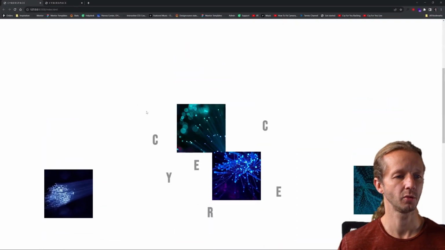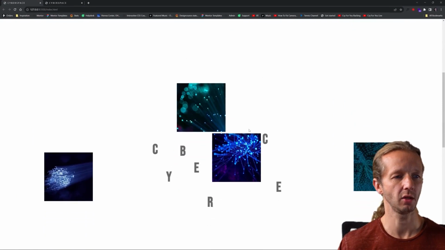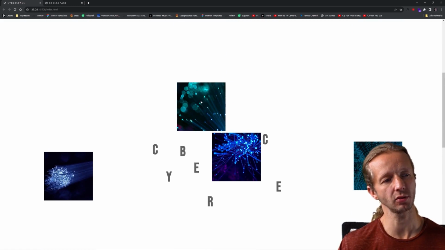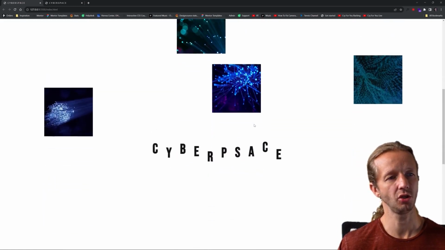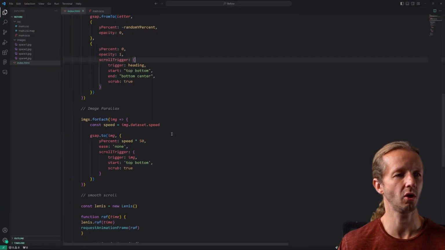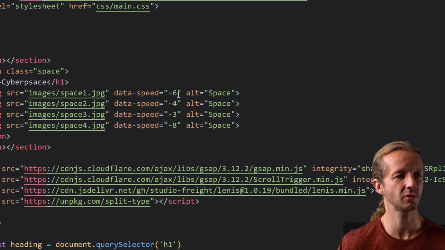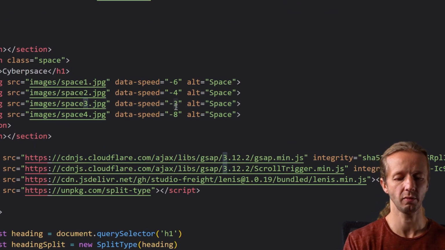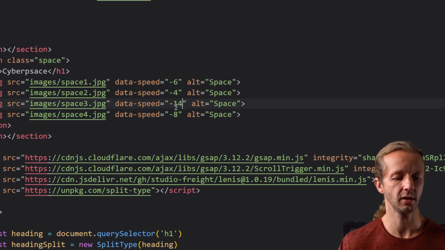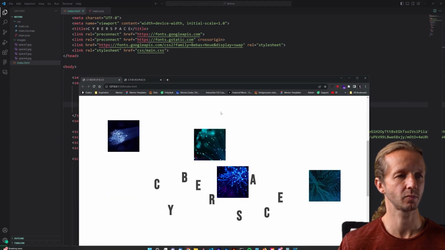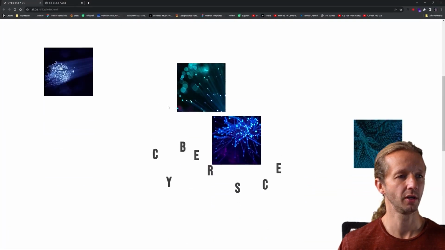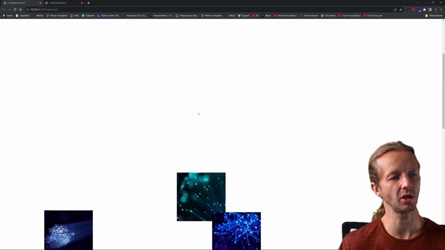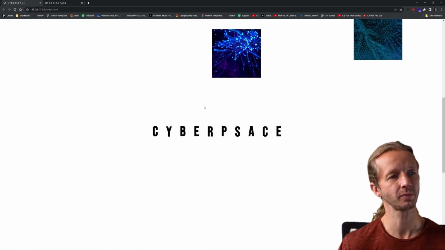So let's come down. If you take a look at these two here, the top one is moving faster than the bottom one. And so you can really play around with these values. They're all pretty similar up here with the dataset speed. For instance, the one that says -3 is not going to move as much. But if we change this to something like 14, let's save it. I believe it's the one over here. You can see that it will move a lot faster in relation to the other elements on the page. And that's how you control that.